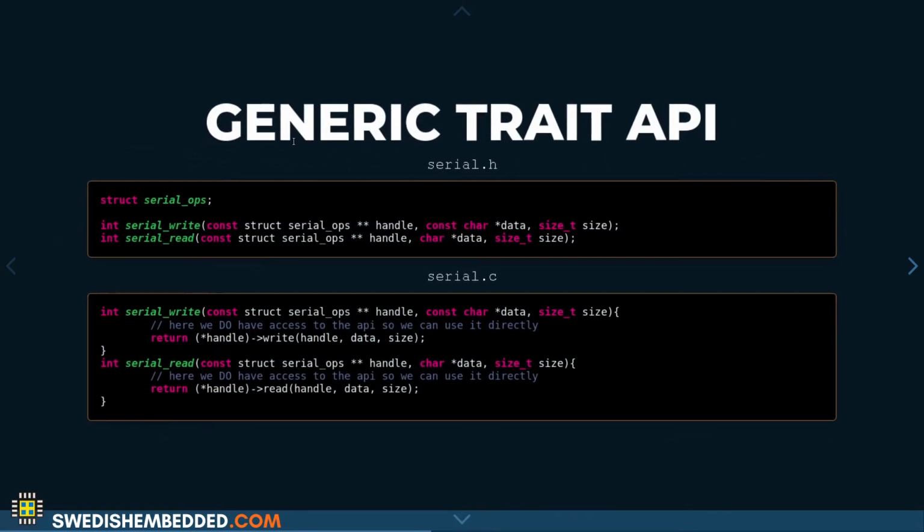So the next step is to implement the generic trait API. And this API is going to operate on the handles, which are pointers to serial ops in this case. And this is a generic API. So we implement methods such as serial write and serial read. And these methods will be used for all implementations of serial interfaces. So regardless of which serial interface we use, we always just retrieve the handle to that interface, and then we use the generic methods everywhere. So these methods are the ones we're going to use throughout our application.